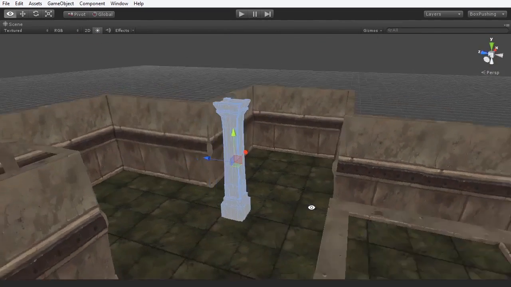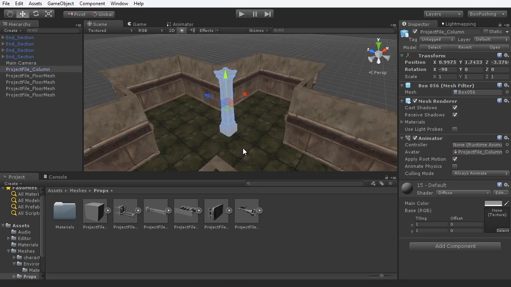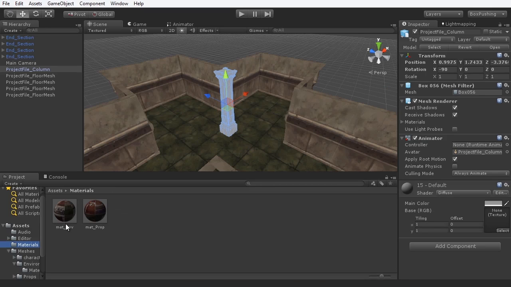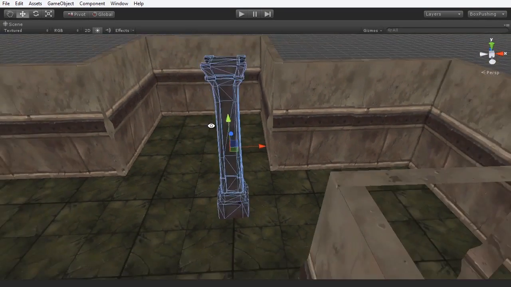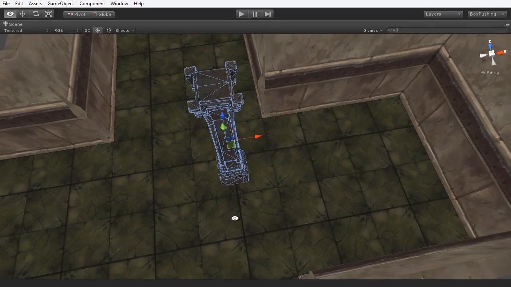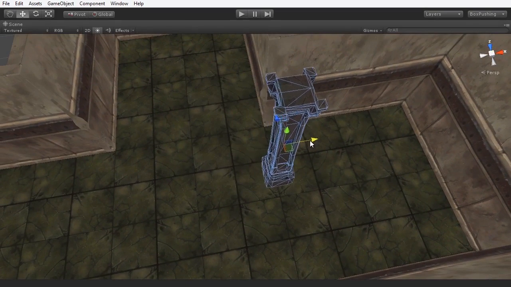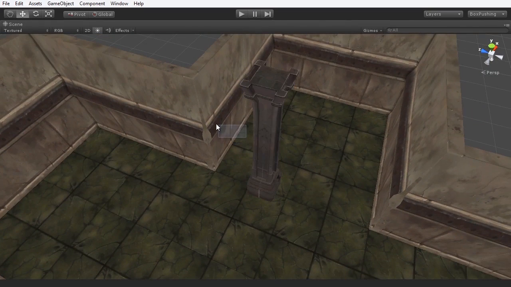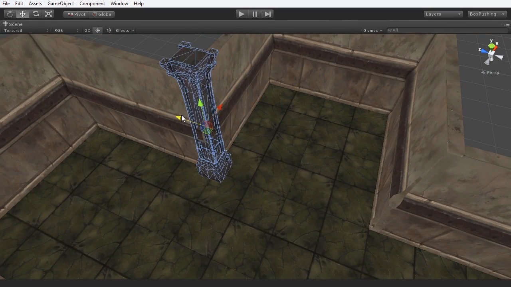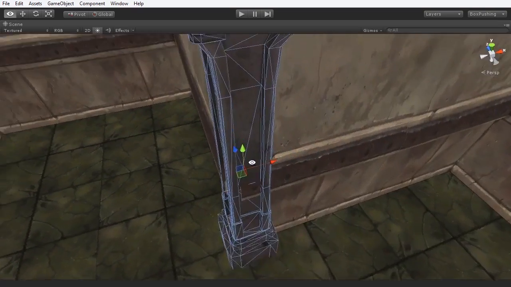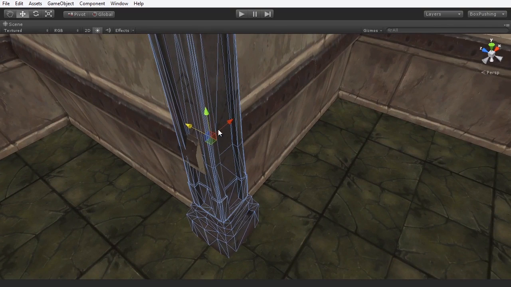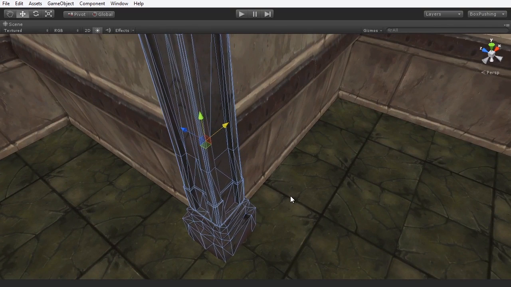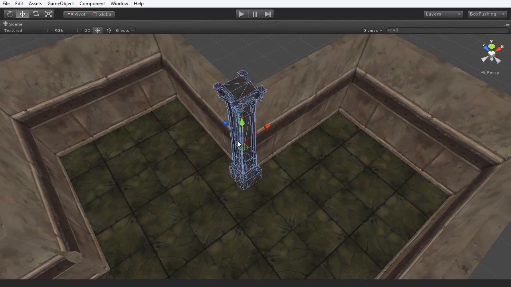You'll notice that it has no material applied. We can easily fix that by just going back to our materials folder, dragging and dropping the matte prop onto that pillar, and you can see right now that we've got a nice grey stone-like texture on that pillar. So what I'm going to do is I'm just going to move this pillar over to this wall area here. Just move this into place like so. And what I want to do is just position this so that the wall is not penetrating through the pillar. So just move it over here just a little bit. And there now we have a nice pillar section.